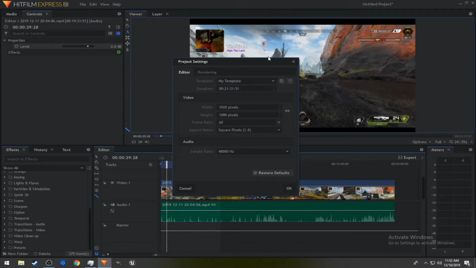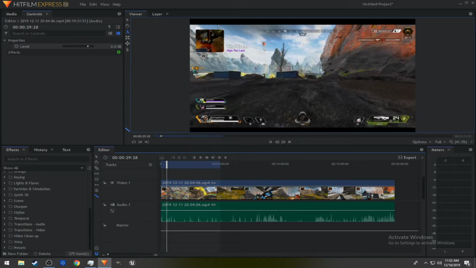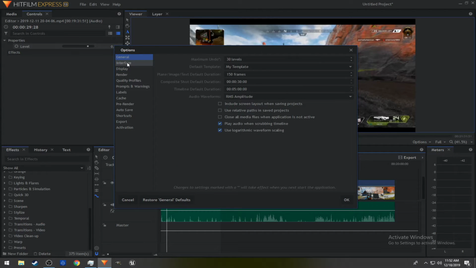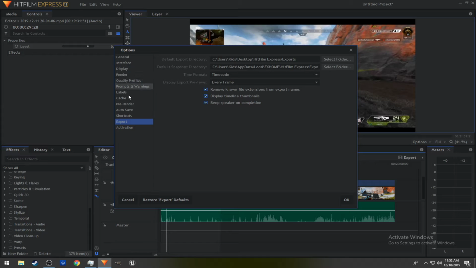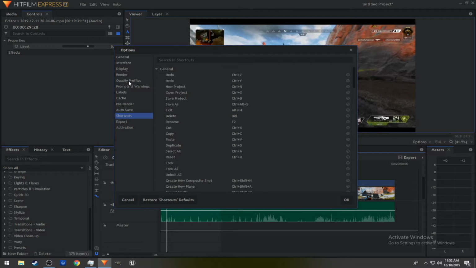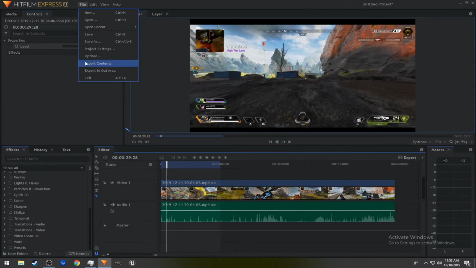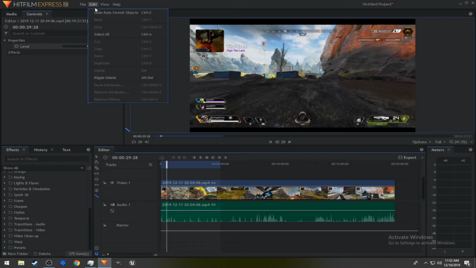Project settings, you can adjust your width, your template, your rendering, your duration, your frame rate, your aspect ratio, your sample rate. You can go to your options. You can export it. You can activate it. You can have the quality profiles. You can add that. You can go export contents. The in and out area is just like a certain section, while the contents exports everything that you have on your timeline.